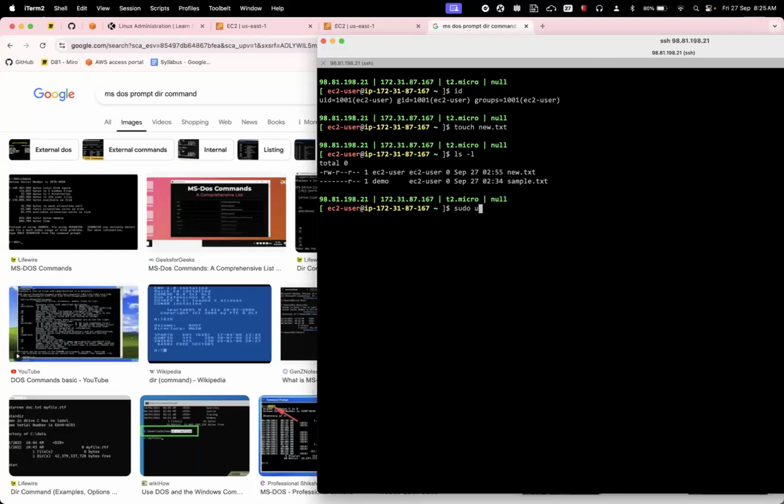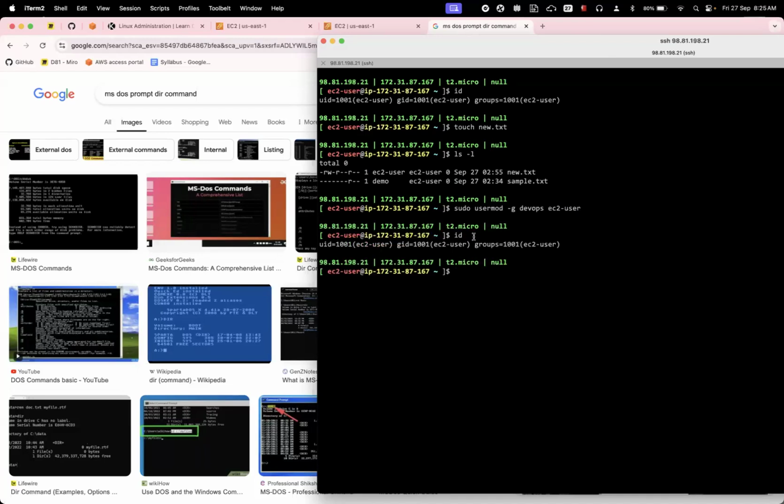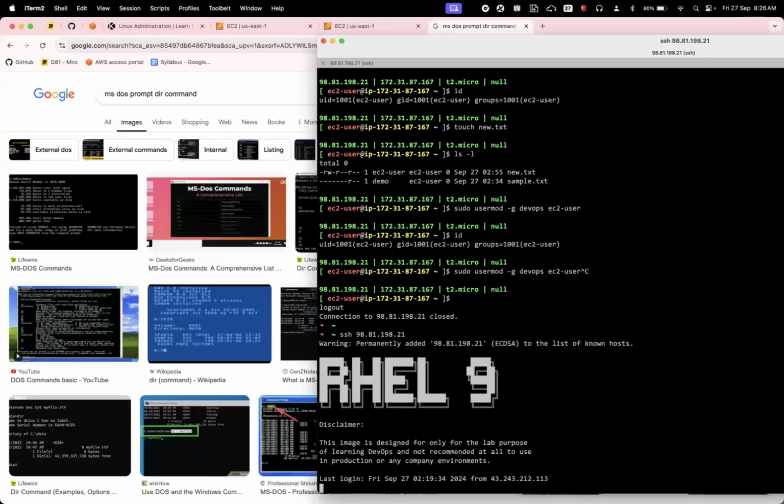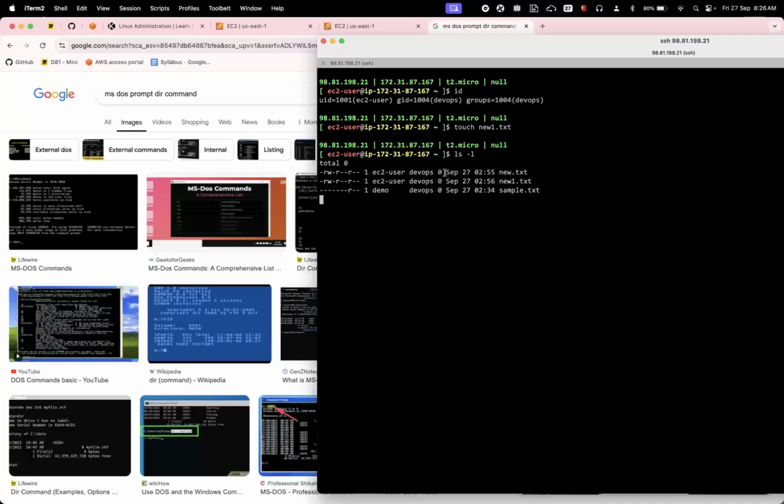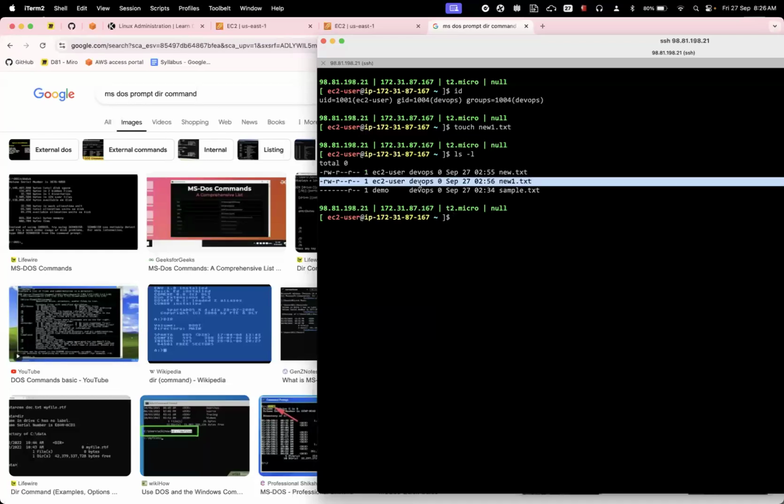Now let's say I try to change myself to a DevOps group, just as an example. The id command shows the primary group; I can't modify it directly. usermod -g did not give any error, but it only takes effect if I relog. So I just need to exit and come back. Now touch new1.txt. Now I belong primarily to the DevOps group, so the file automatically got created with ec2-user and DevOps. Even the old file has been changed, which ideally it should not, but I think it's just representing the relations.